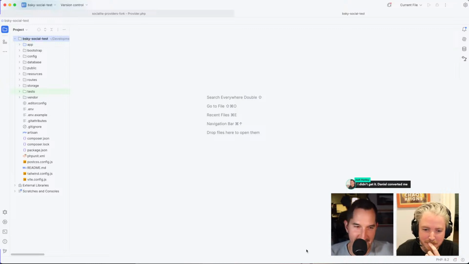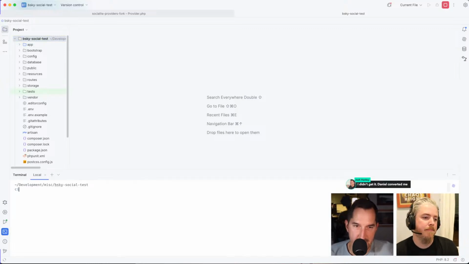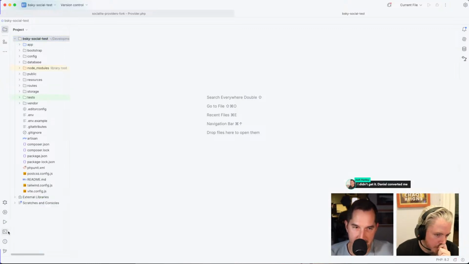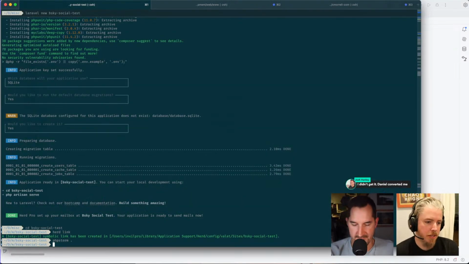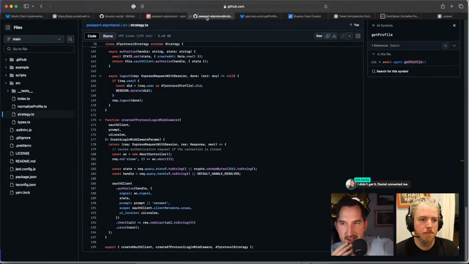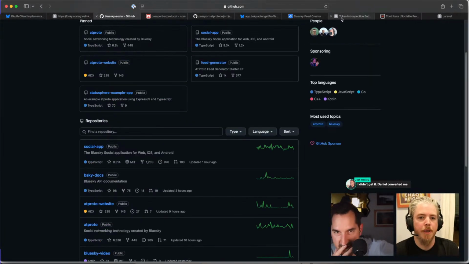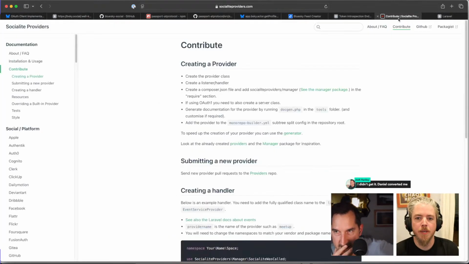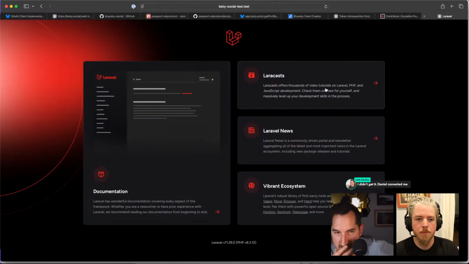Sure. npm install. Okay. So here we are. I guess we're gonna need Socialite. Oh, I actually have a shortcut to symlink a package that you're working on. Okay. Where is Socialite?